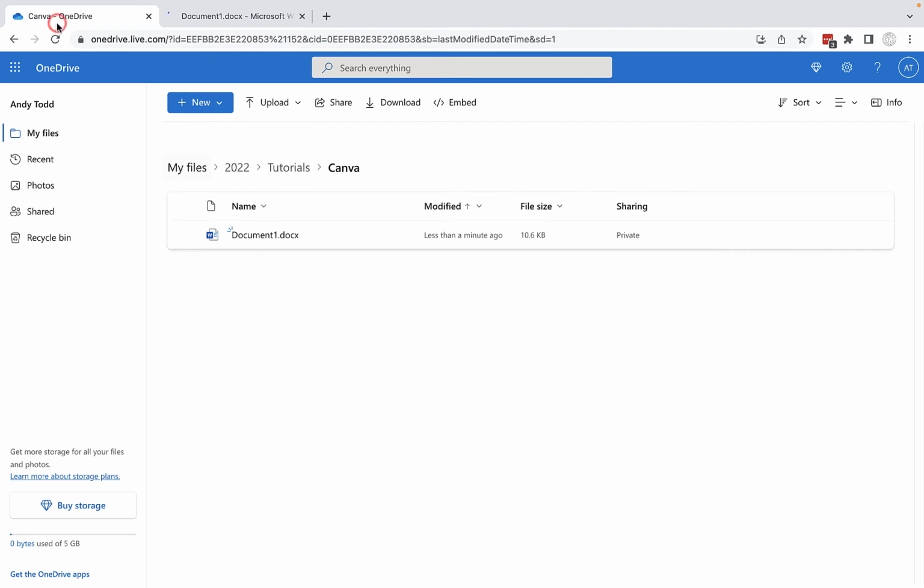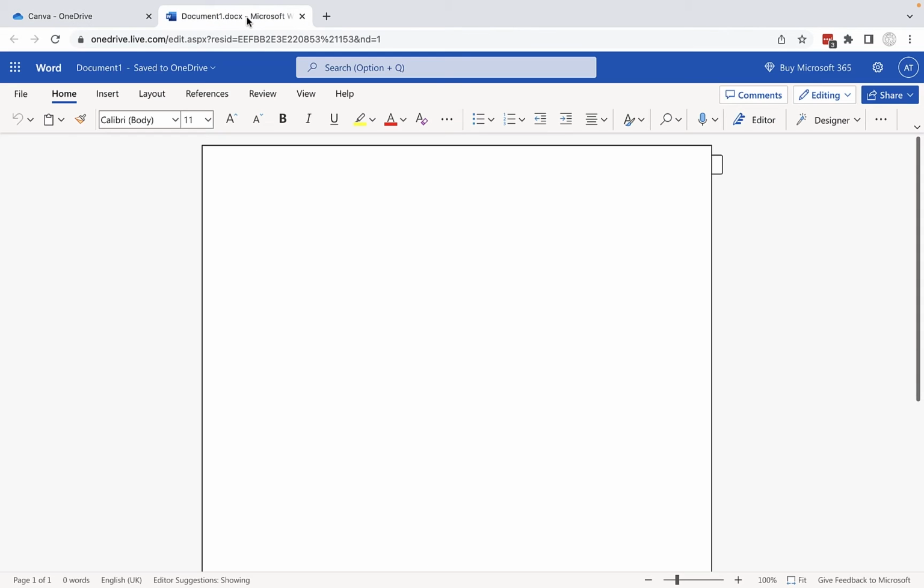You'll notice it opens in a new tab, so we can still access OneDrive here on the left hand side, but you'll see the new folder has been created here, Canva, and there's the new file. So it's been modified recently because it's just been created, and it gets called Document 1 by default. I'm going to click on the tab here, and this is the new document.